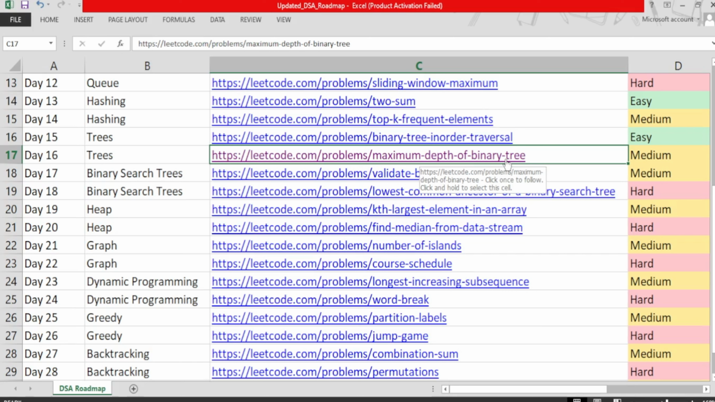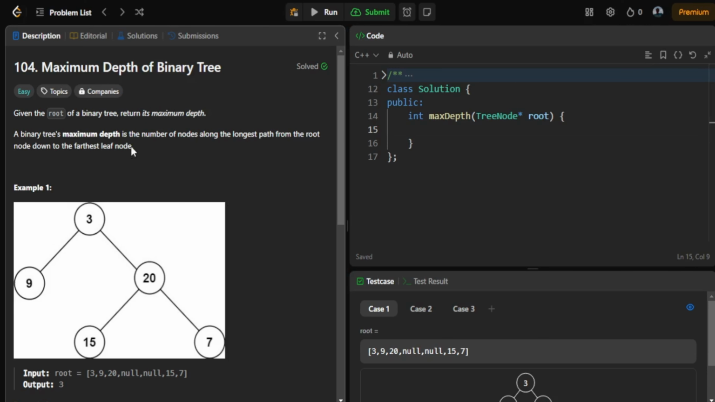Now, without wasting much time, let's see our question on Leetcode. So this is our question on Leetcode. It says, given the root of a binary tree, return its maximum depth.